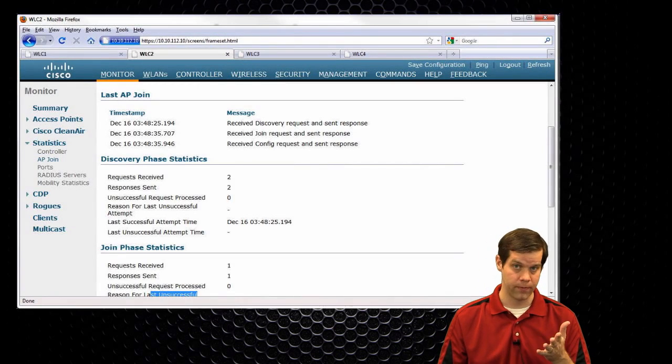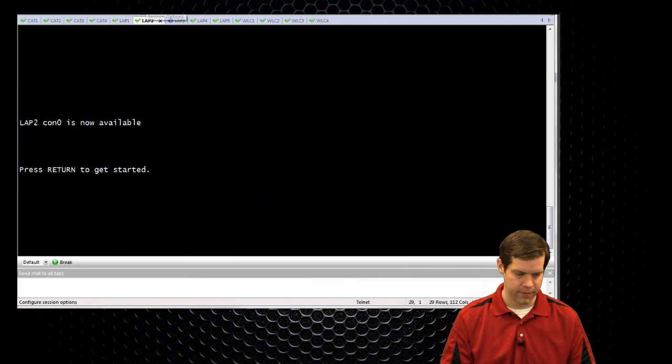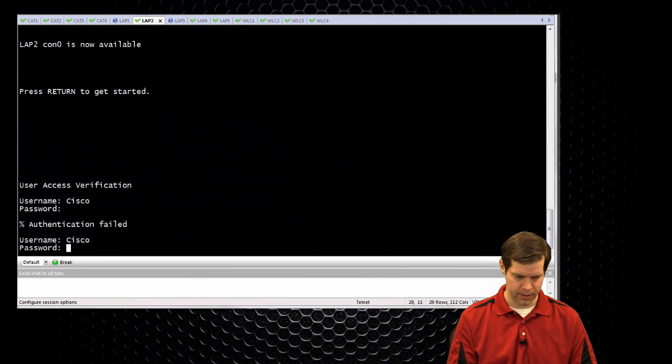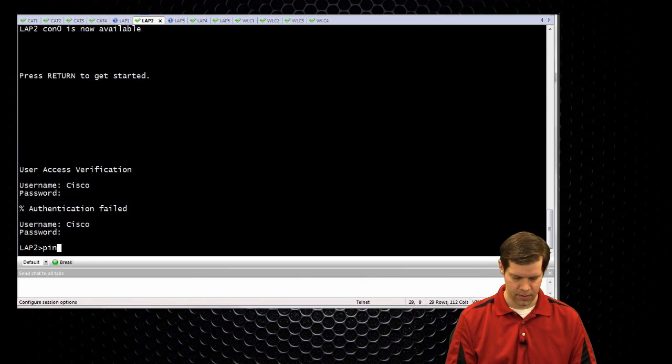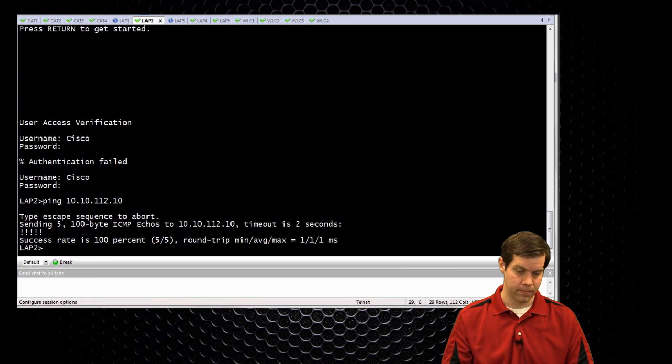So I can either do it from the controller to the AP or from the AP to the controller. Honestly, it doesn't really matter. Either way should just be fine. But for instance, if I'm on LAP2 here, and if I type in the password correctly, ping 10.10.112.10, if that's my AP manager, great. If not, management and AP manager.